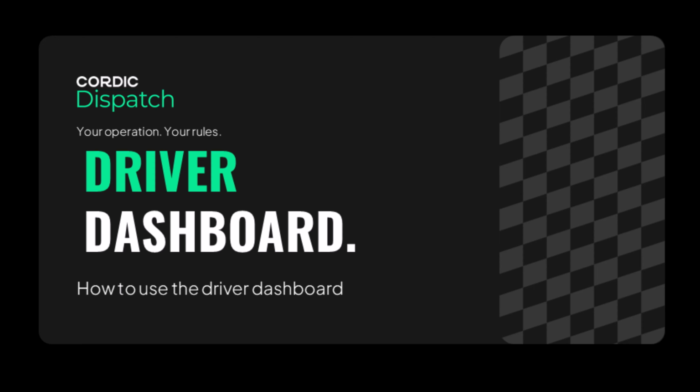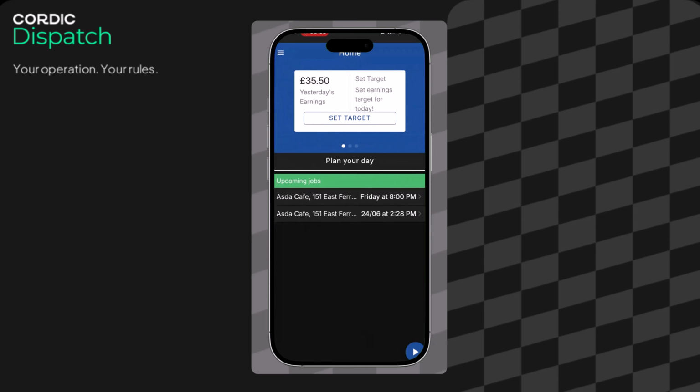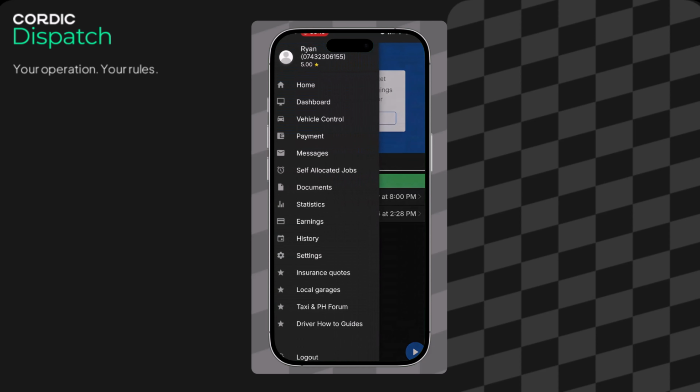In this video, we'll walk through the driver dashboard and what each part does. You might notice some sections are missing. That's because your operator controls which settings are switched on, so your dashboard may look slightly different to someone else's. To open it, tap the menu in the top left and press Dashboard.